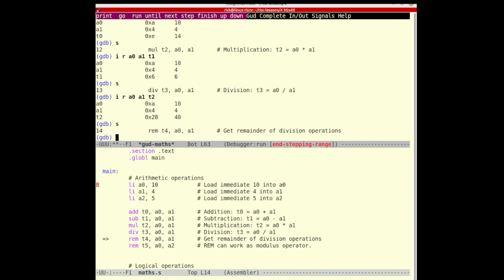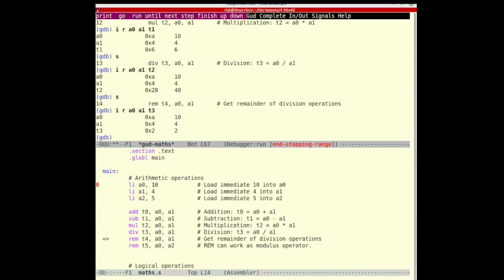Step to the next one, which was the division, and we do i r, and then a0, a1, t3, and you can see we've done the division here. So we're dividing a0 by a1, and we get 2. Now, this doesn't do floating point operations, so you're going to get an integer. So just remember that when you're doing these sorts of multiplication and division, you're not going to get a floating point number, you're going to get an integer.